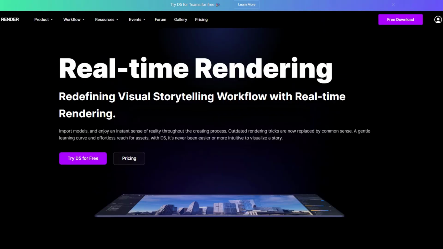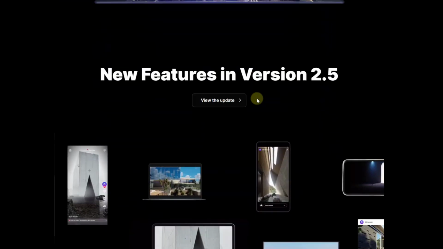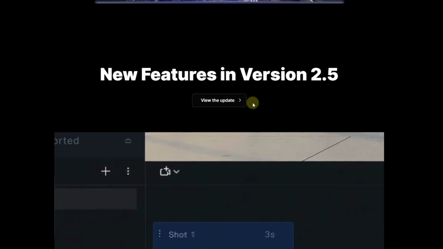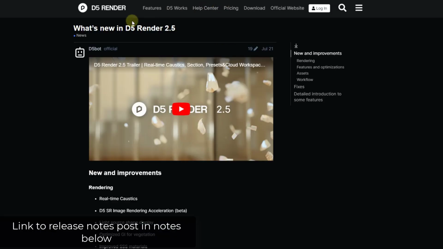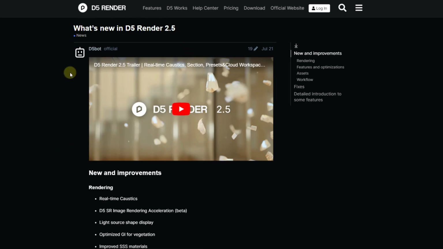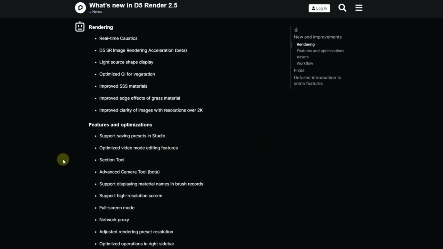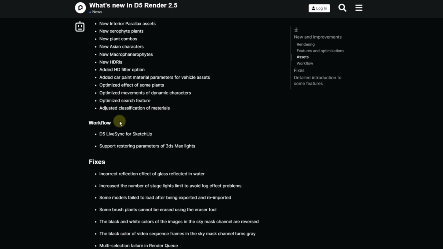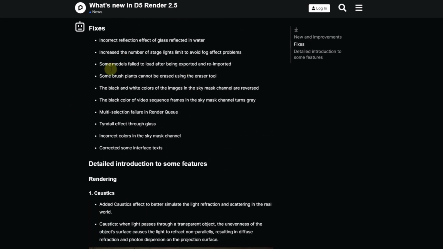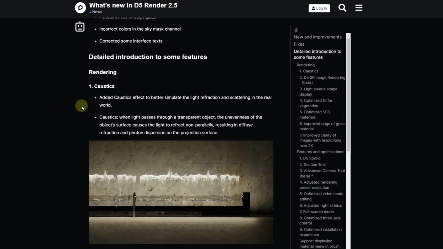So in this video, I wanted to talk about some of the stuff contained inside of the new version, version 2.5. One of the other things I like about D5 Render, and I'll link to this in the notes down below, is they roll out very detailed forum posts talking through exactly what they've added. So if you really want to dive deep into this, you can definitely check out this forum post. But the first thing they've added is real-time caustics.